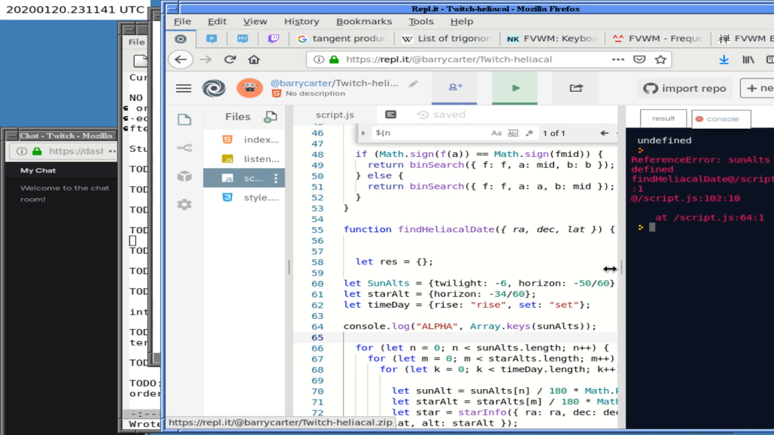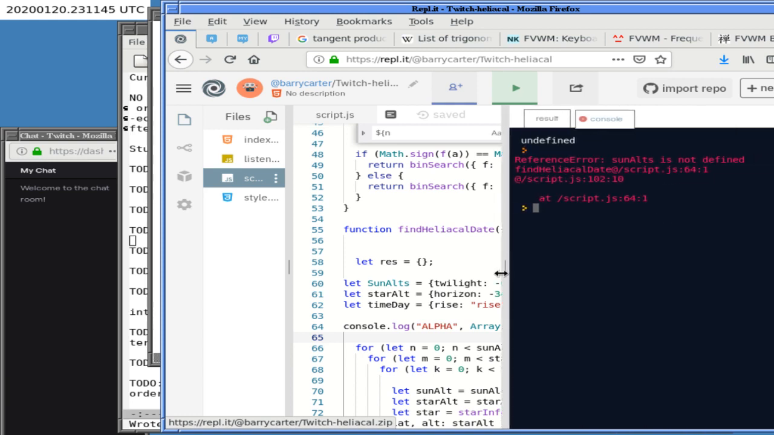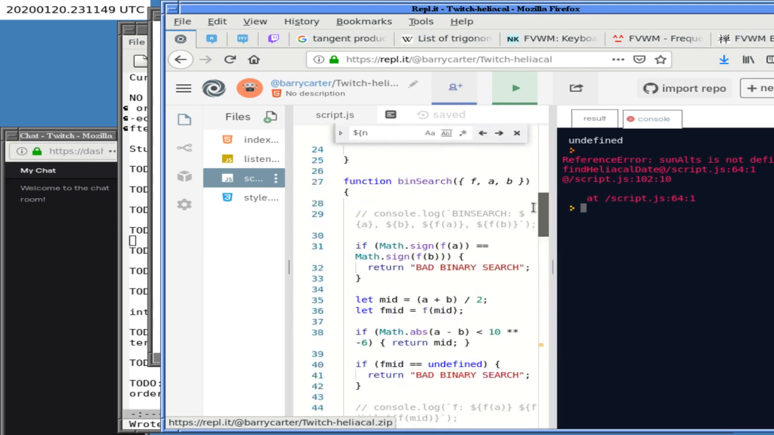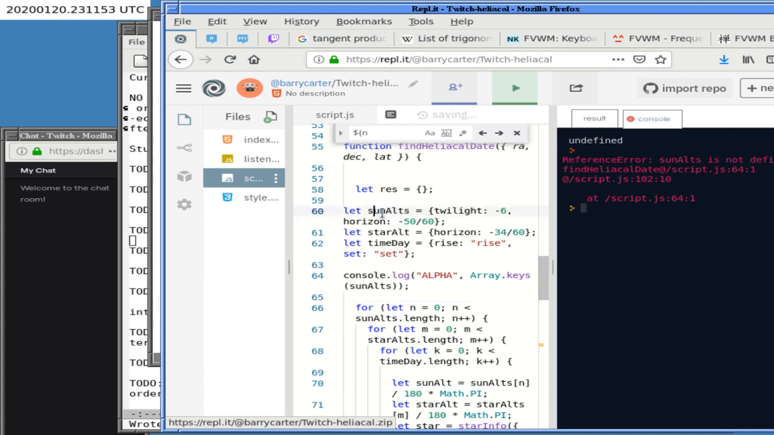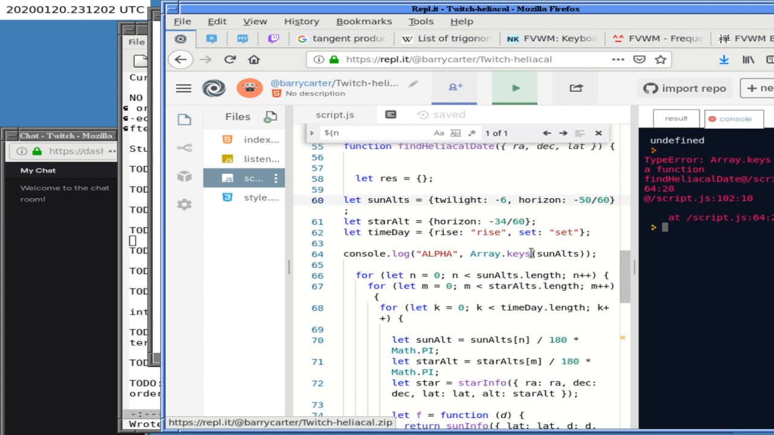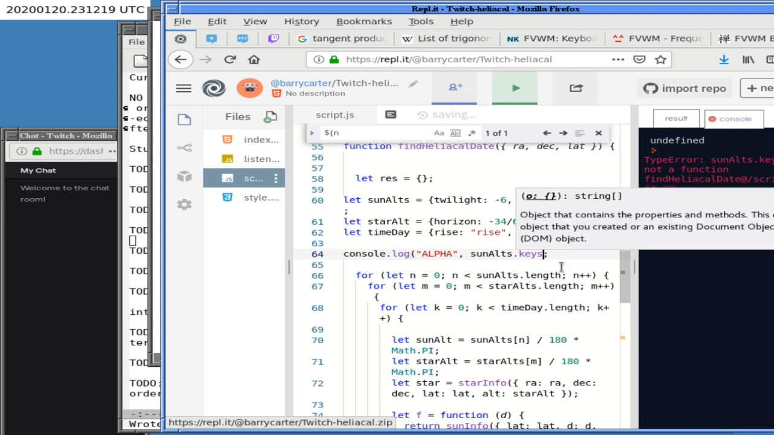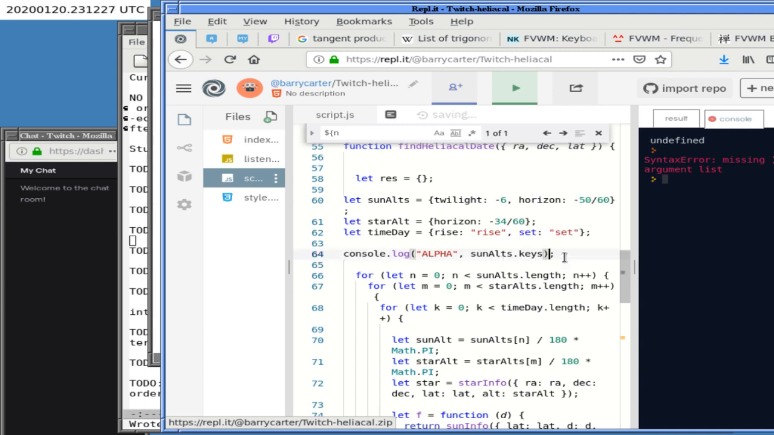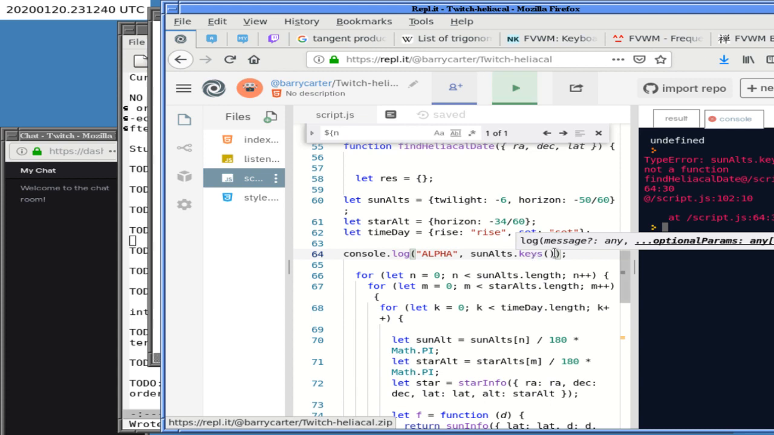Now, whether or not this will run at all, we'll find out in a sec. Nope. Sunouts is not, well, it is defined. Oh, I defined it wrong. Hang on. That was just a typo. Array keys is not, of course it's not. Why would it be? Is it sunouts keys? Oh, that sounds like it at least compiled. Nope, it lied. Is it this? Okay, that's just, oh, hang on. There. That doesn't help. Let's see if it's this. Nope. Okay.